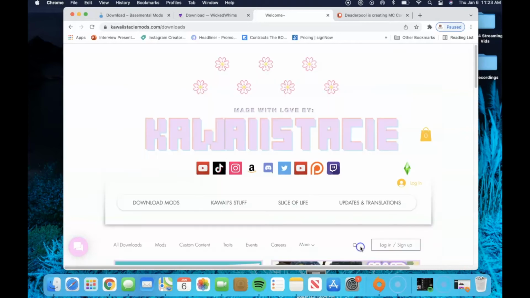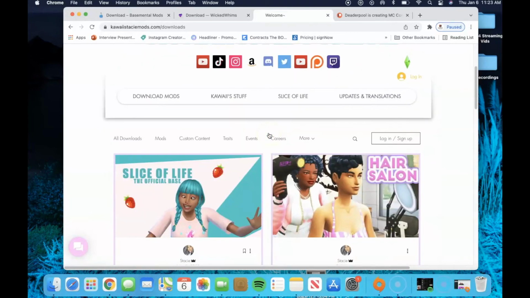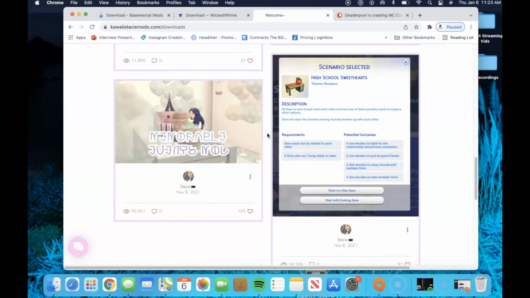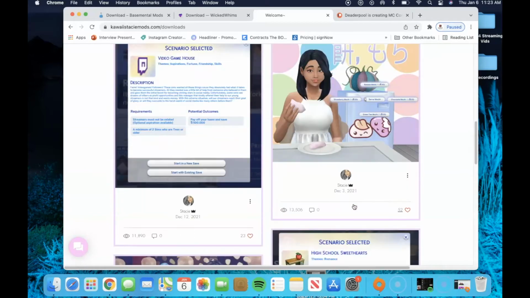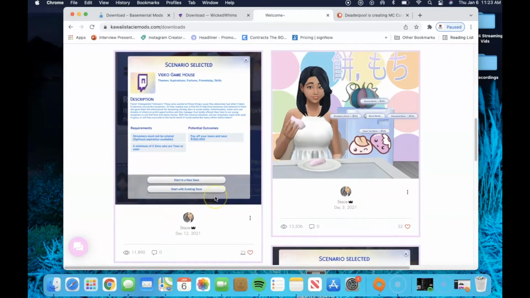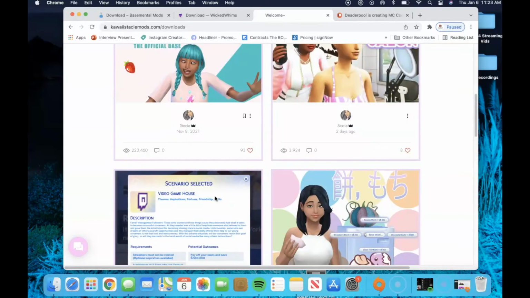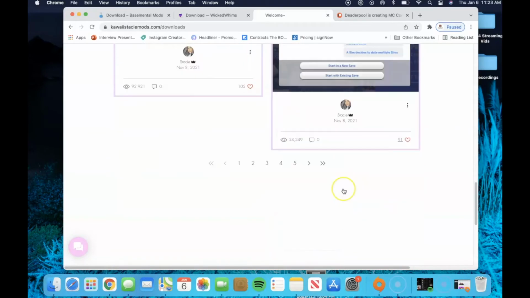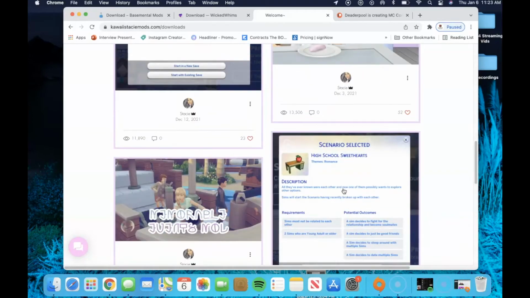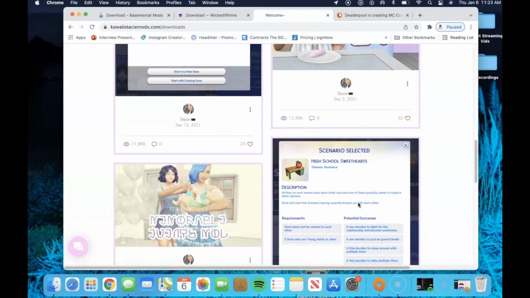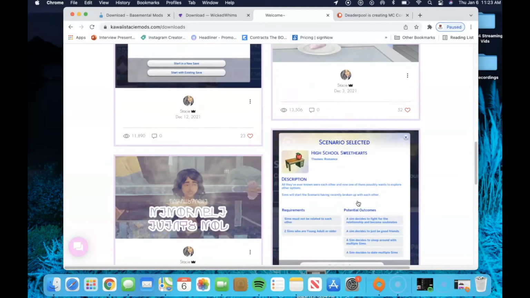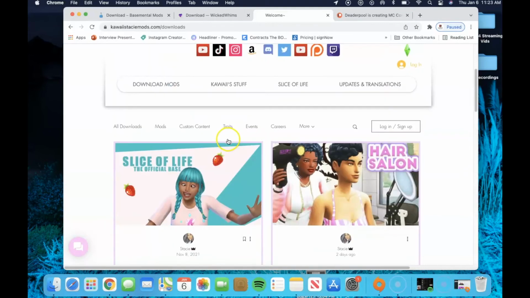Okay. So you just say I understand on Kawi Stacy's mods. And she shows you her different mods that she has. I actually kind of want this one. It's pretty cool. I think it's a food mod. I think she came out with it December 3rd. That's cool. And here's another one. It's a video game mod. Okay, guys, I'm sorry. I'm over here getting excited about the other mods that she created. But she has like a high school mod now for high school sweethearts. That's cool. But anyway, let's stay focused.